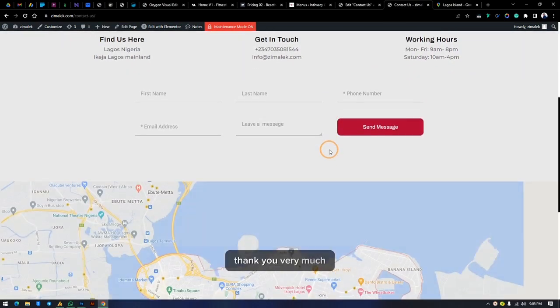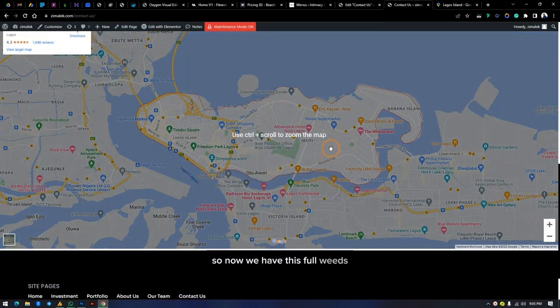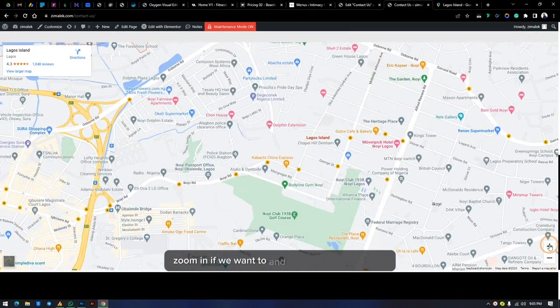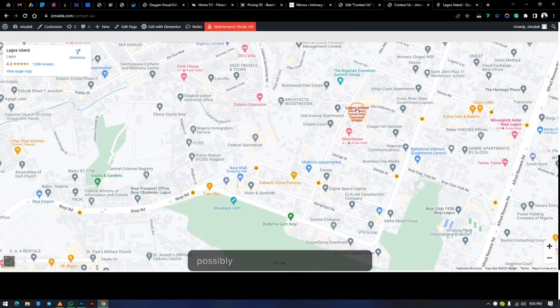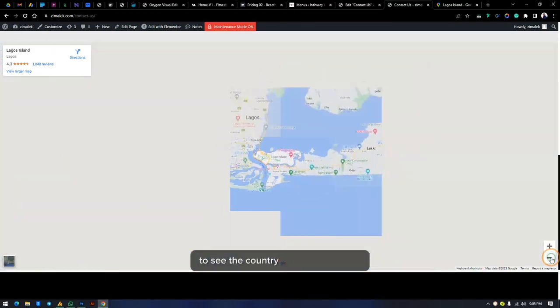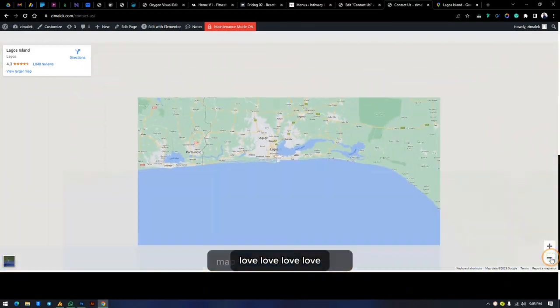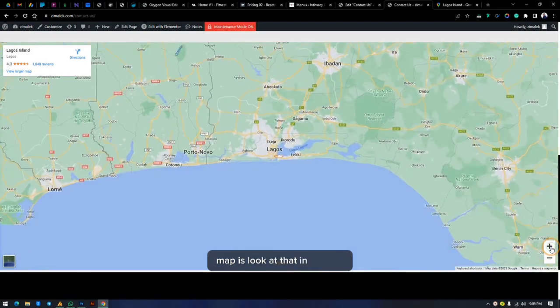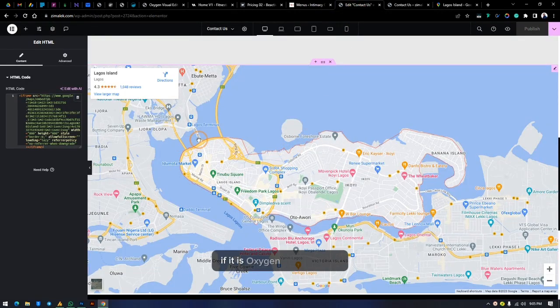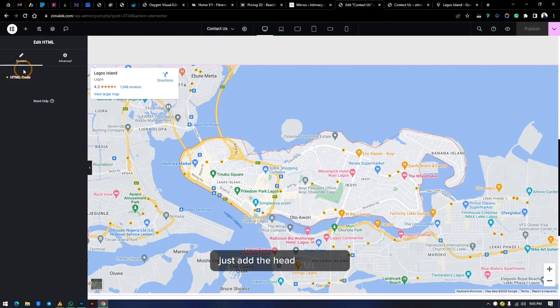Thank you very much. So now we have this full width content, so we can now zoom in if we want to and see Lagos Island more, possibly whatever area we want to see, and we can zoom out to see the country that this particular map is located in. So guys, that is it about how to embed a map in your website, WordPress website, whatever tool you are using. If it is Oxygen Page Builder, just add the HTML code.